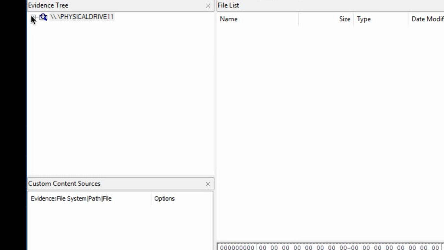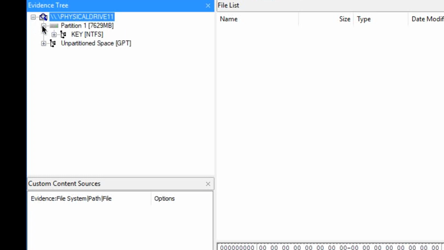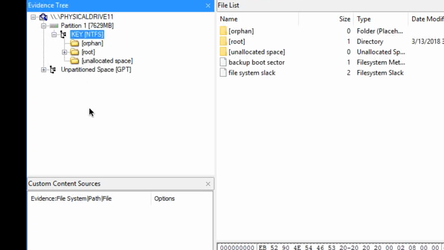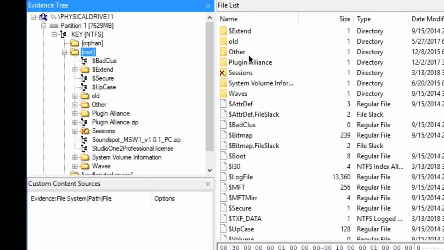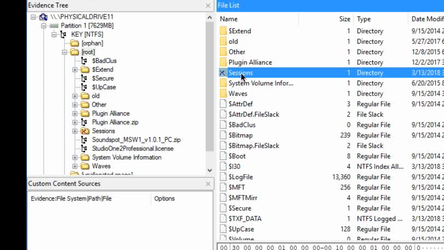Press finish. Expand. You're going to see the partition. Now we're going to expand the root. That's what we're looking for. Now we're going to see all the content of the drive. So we do see the folder that we need. FTK Imager puts an X, and it's letting me know that that file has been deleted.